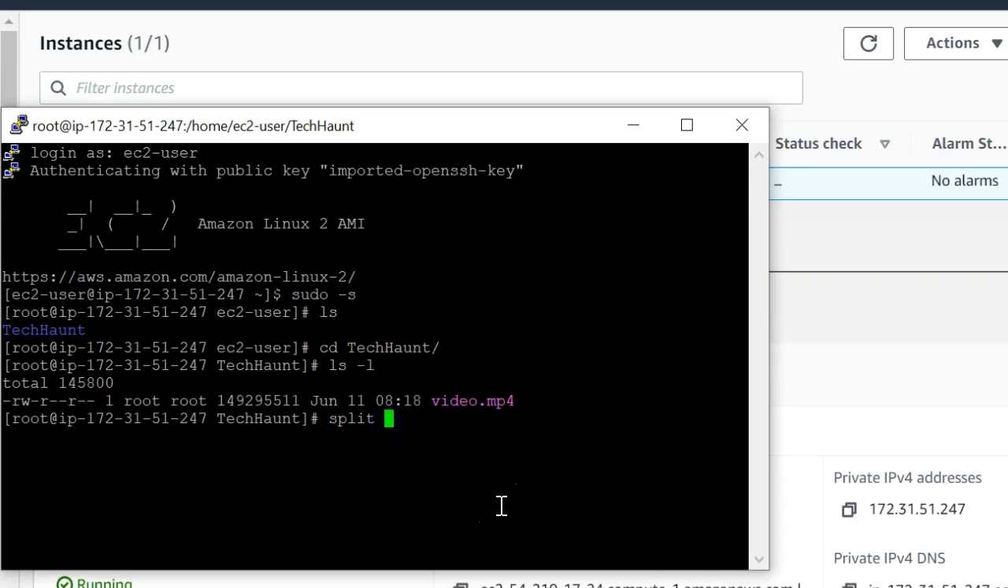So let's split with hyphen b. B means the number of bytes of your chunk files. That's the B, and we are going to say 40 MB. And what's the file name? That's video.mp4, my video name for the file name. And now I'm just going to hit enter. Hopefully it's going to split the file.